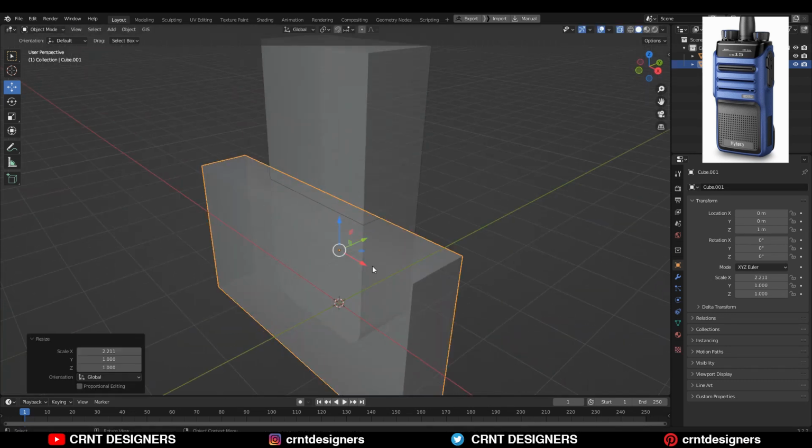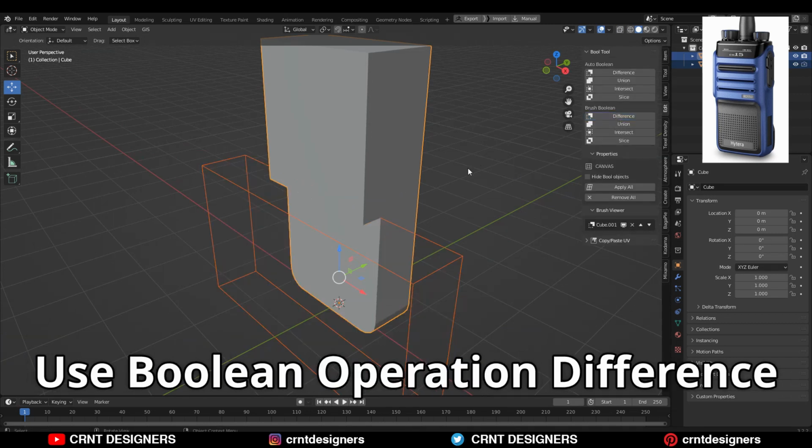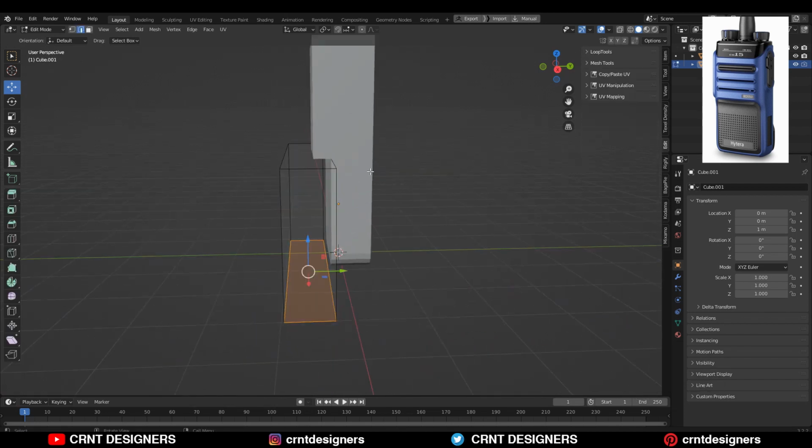Scale this cube a little bit. And then select both the objects. And then use the boolean operation difference. Apply the scale on the cutter object. Then go to the edit mode.